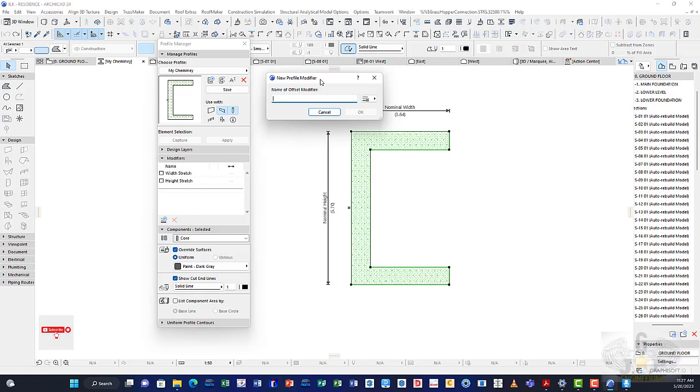Once the modifiers are set up, you don't need to come into your Profile Manager and open it again to make a change to your profile. Only from your design interface, or from your section view or your plan view, you can do the change there automatically using the modifier button.